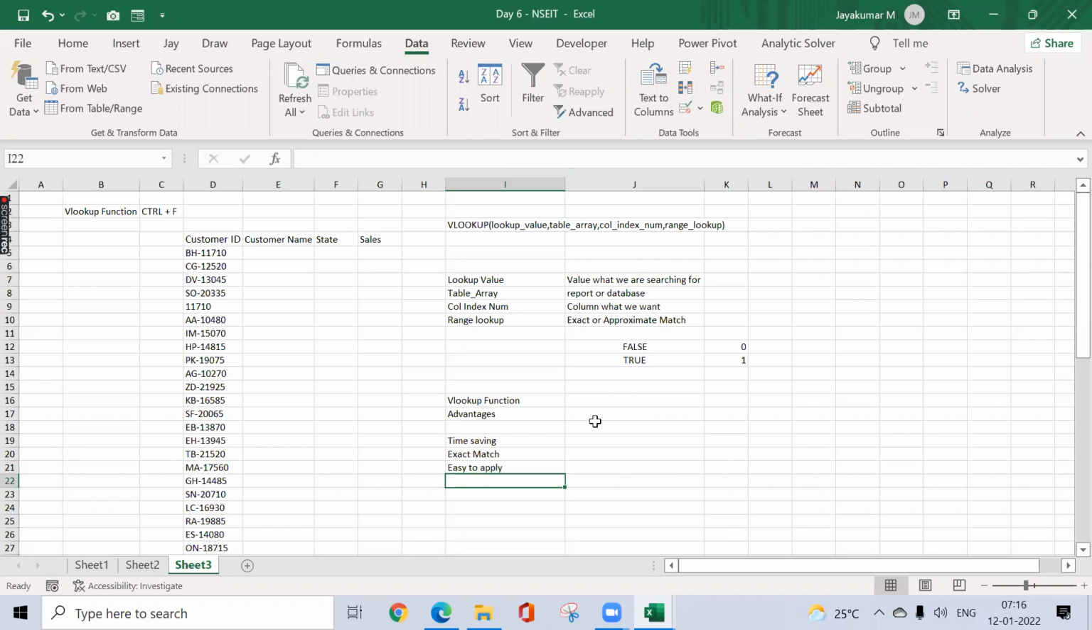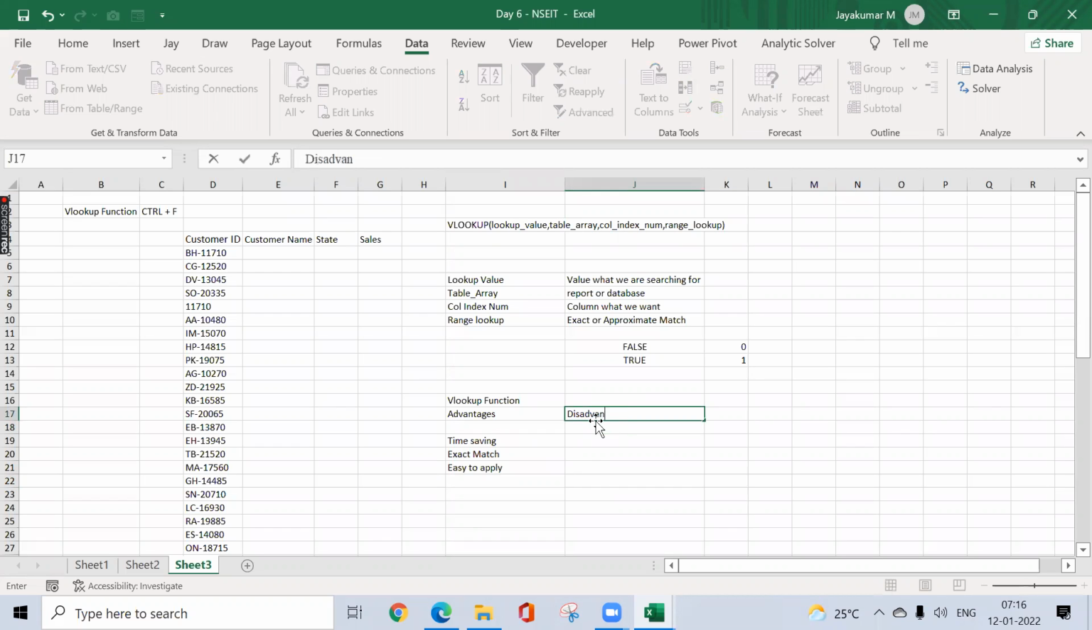Then we come to the disadvantage part. There are so many disadvantages in VLOOKUP. Do you know any one disadvantage? What are the issues that you are facing in VLOOKUP? Any idea about it?